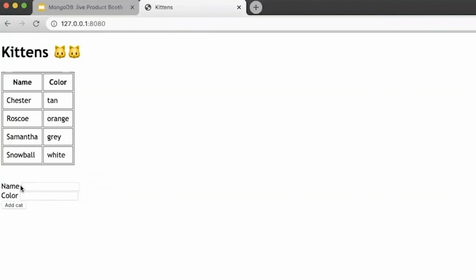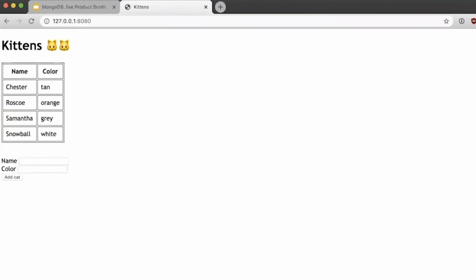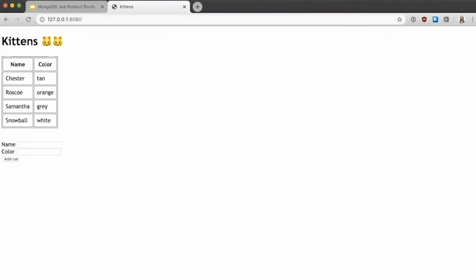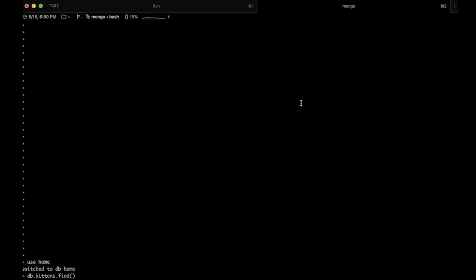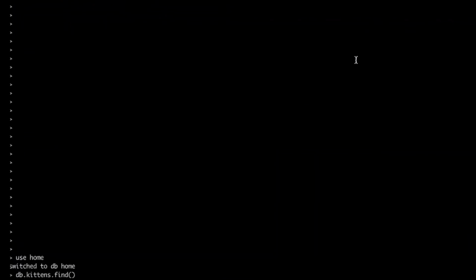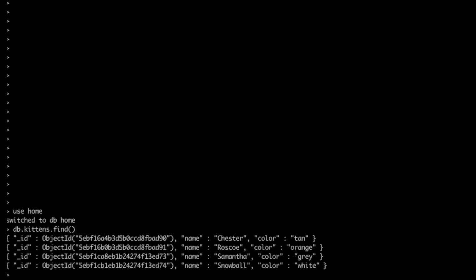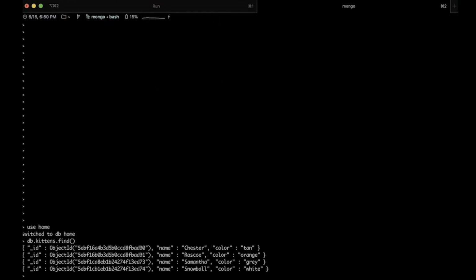And when I added the kittens to the list here, they were actually being inserted to a MongoDB collection. So I'm now going to go to the MongoDB shell and make sure that my data has actually been inserted. So here I've got a shell open, and I've got the kittens collection in my database, and I'm going to do a find. Okay, and we can see I have all 4 kittens, so they've successfully made it into my collection.